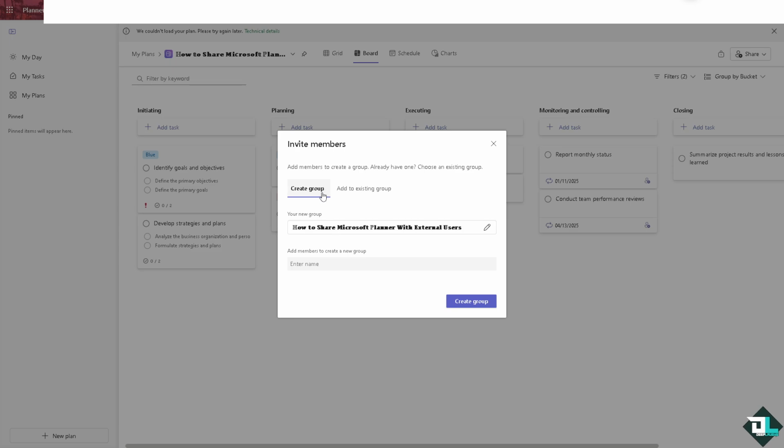If you want to create a group, it's very easy. All you have to do is rename the new group here, and you can add members to create a new group. You can enter a name right here, especially if you're working with multiple people, your team members, your client, you can add them here.